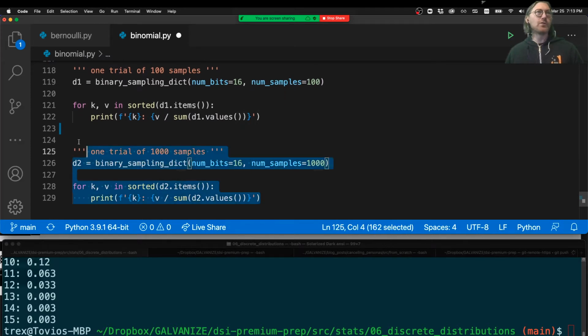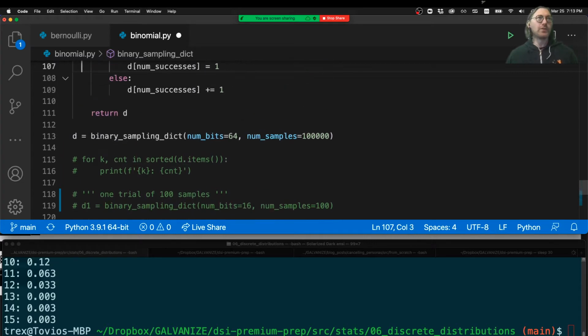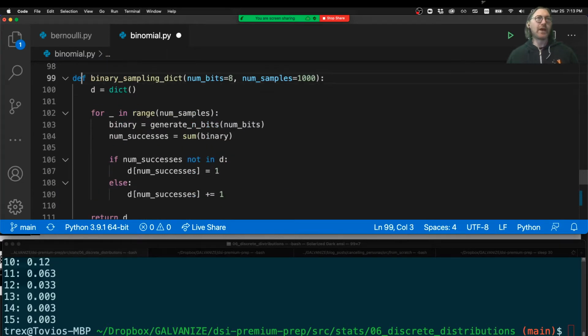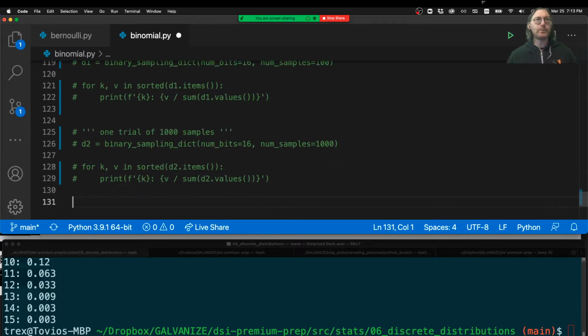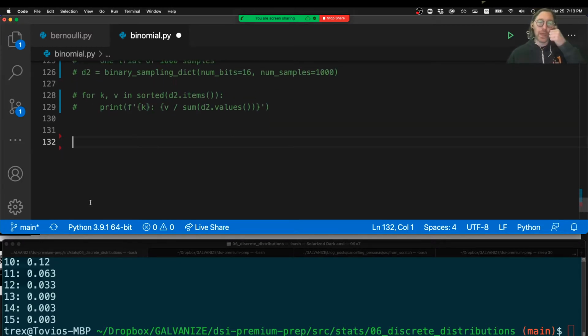So I'm going to comment these out, and we're going to go ahead and do that. So I'm going to expand on this binary sampling dictionary and just run more trials of samples in order to gain more surety. Now, I want this to kind of lead you in a direction of thought, right?